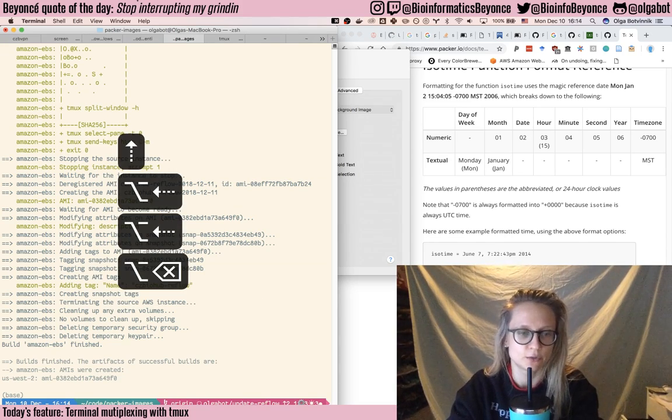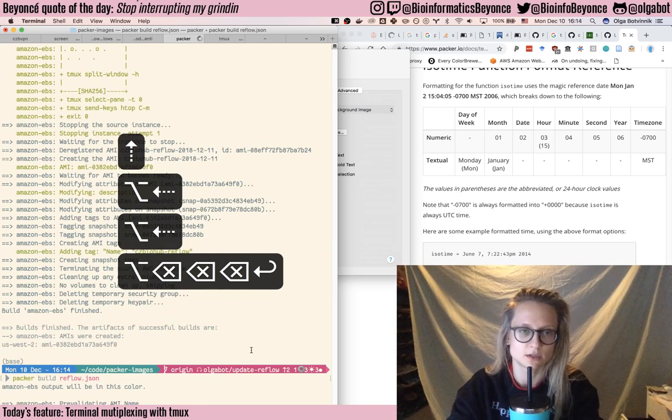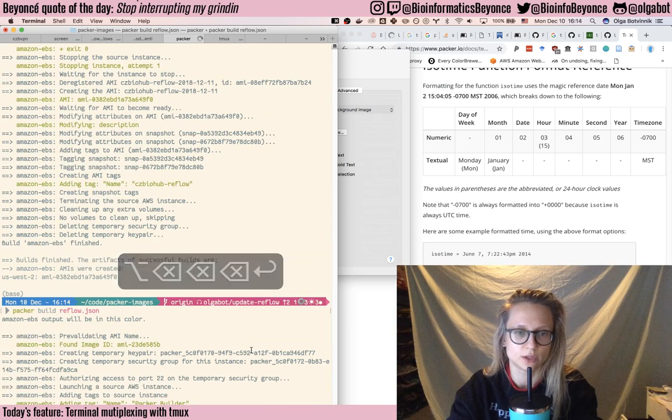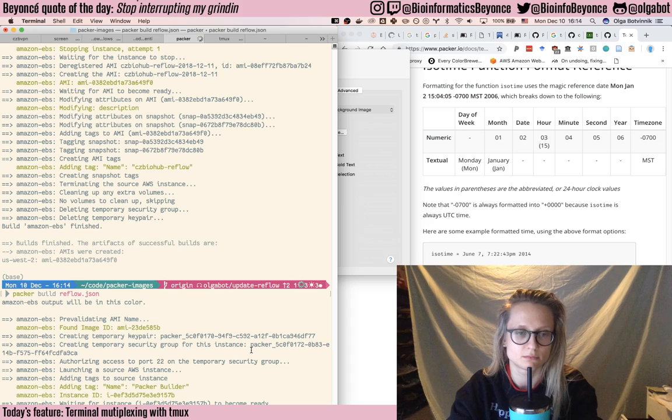So if I Packer build now, will it do it with the name? What name is this going to give it?